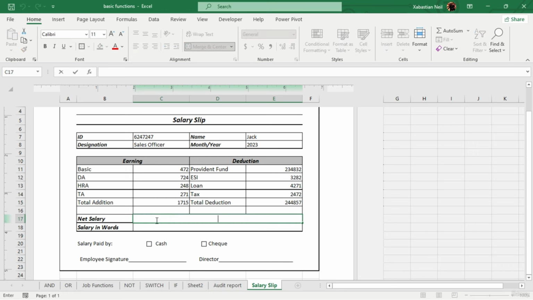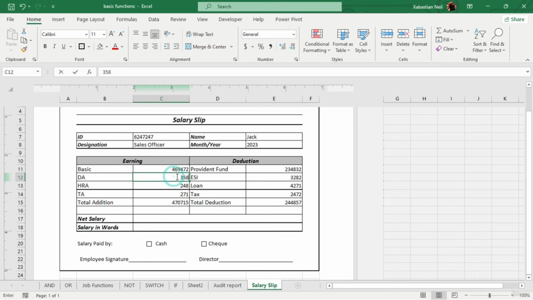Now the net salary. Net salary is different, so what we're going to do is, let's say we have all of those values, but we're going to need a net salary. So how are you going to get the net salary? If you want to calculate the net salary, what you're going to do is total addition minus total deduction. As this is a bit different, I'm going to make this value a bit bigger, so that we get a net value.